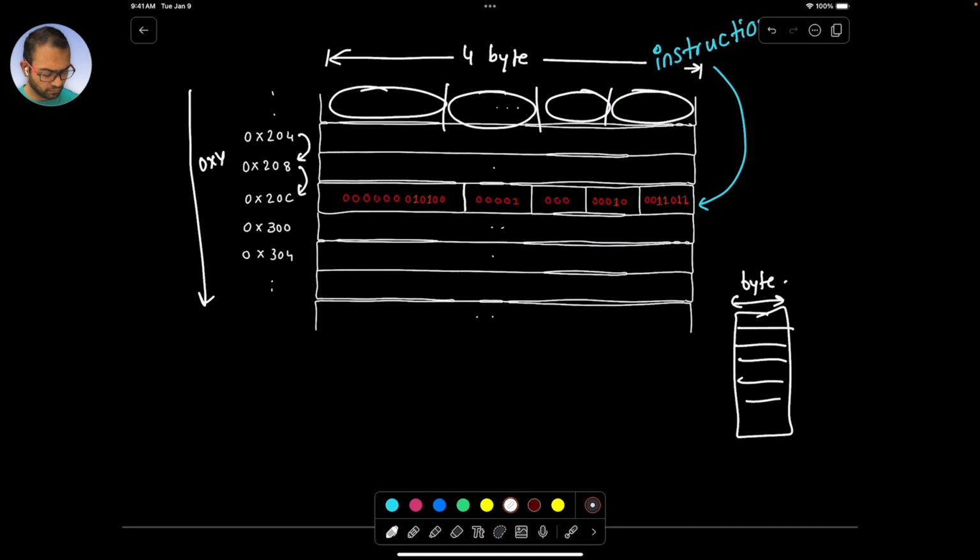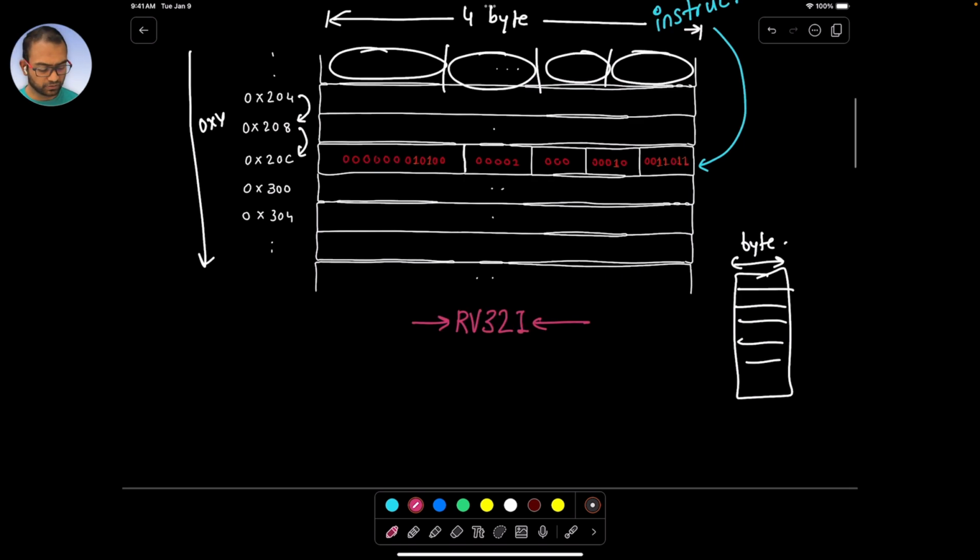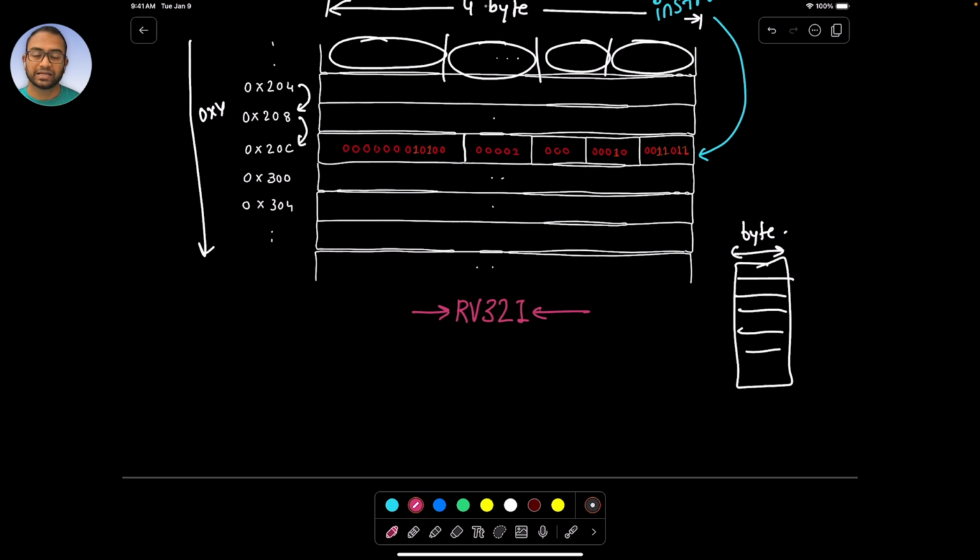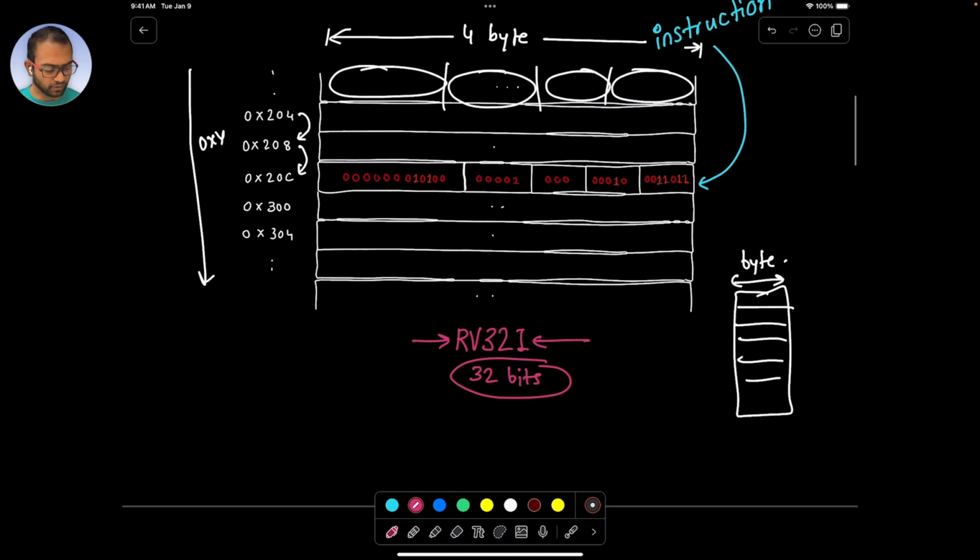Now, why is it 4 bytes? That has to do with the fact that the instruction set architecture that we will look at is the RISC-V RV32I. And it turns out that in RV32I, each instruction is 32 bits. So the bit pattern that composes an instruction would be 32 bits. And I just wanted to demonstrate that in the memory address 20C, we have some bit pattern that will be interpreted to be an instruction.